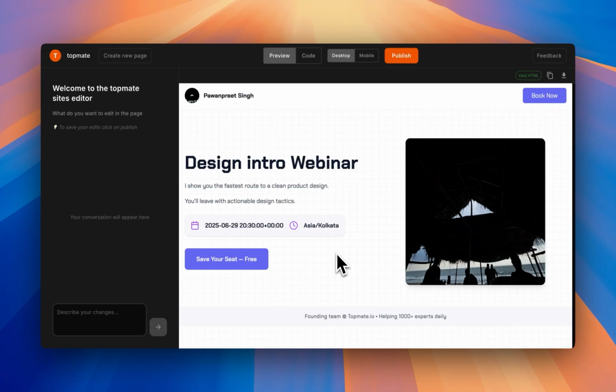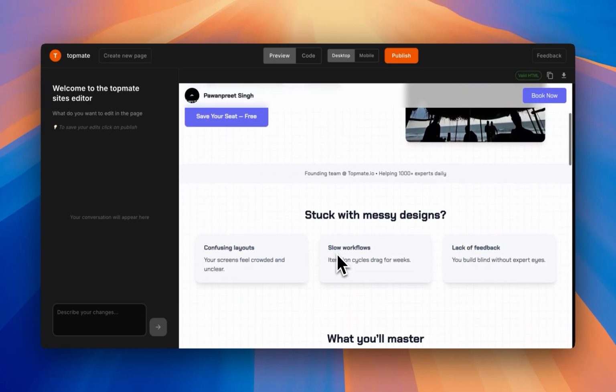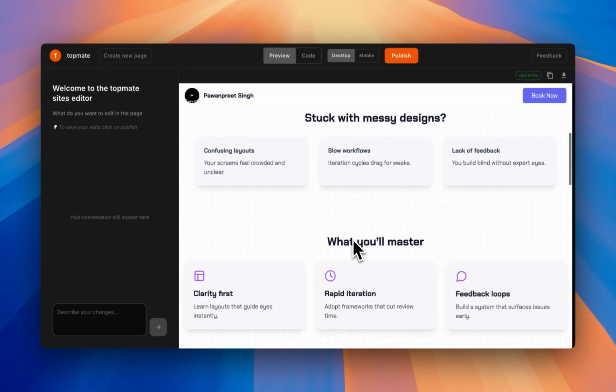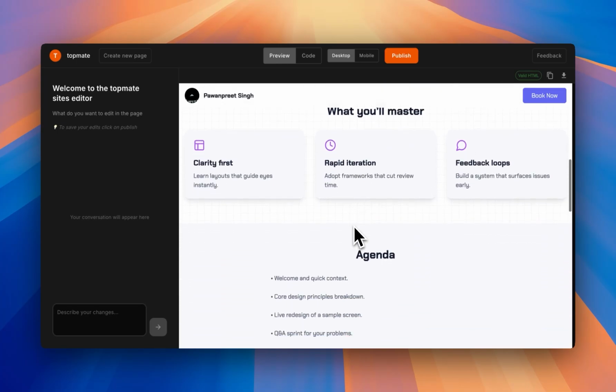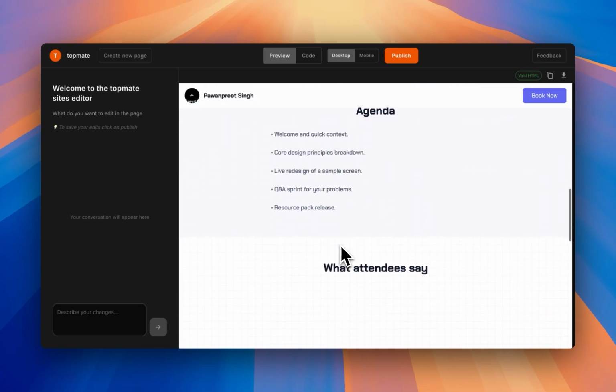Think about what just happened here. We completely transformed our landing page. Changed themes, restructured content, added multimedia, redesigned components, integrated custom media, all through simple conversation.